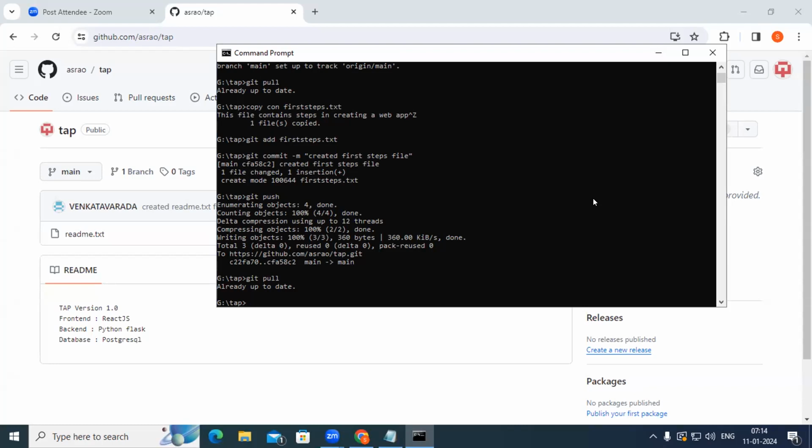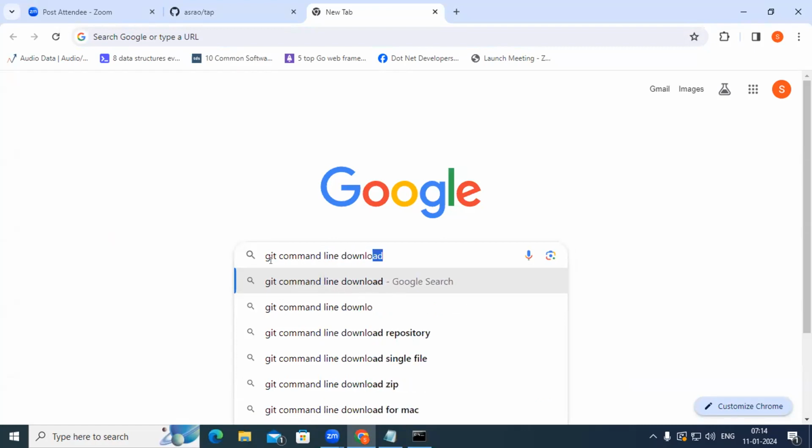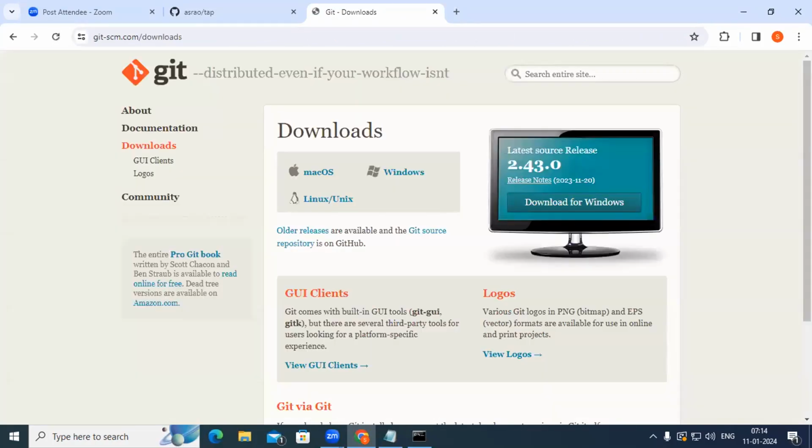Okay, so like this, you have to use the GitHub repository. I have shown a few steps, but create your own GitHub account. Okay, install the command line into your system. So to install command line, you can use this mechanism, git command line download. Okay, so you can go here to the git downloads, you can download the command line application, and you can install it. So download for Windows, you can download and install that.